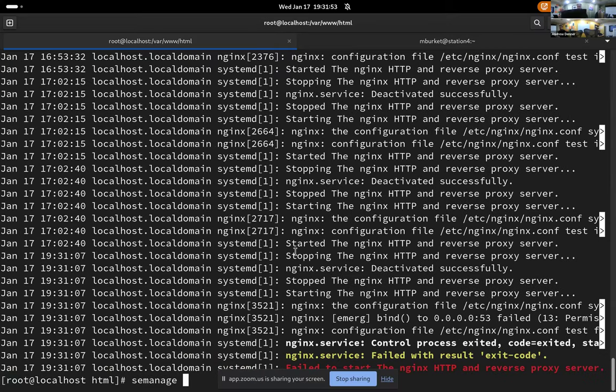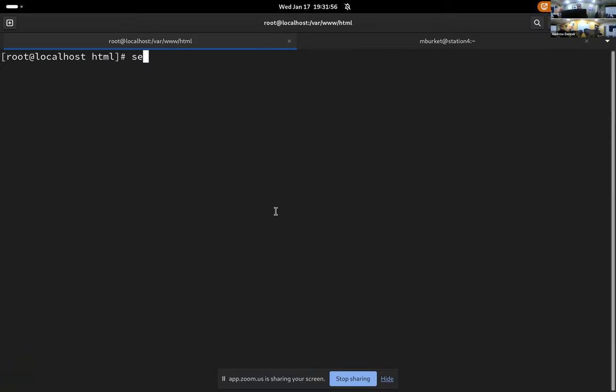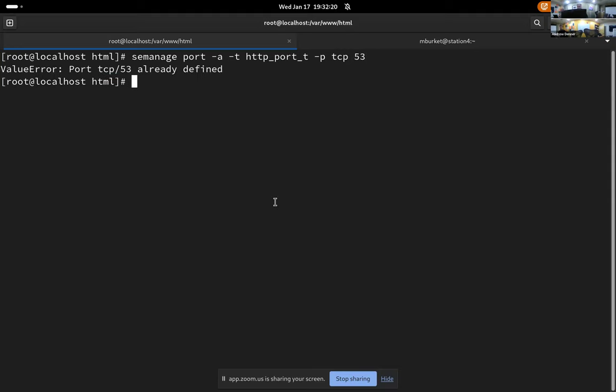Now we can use SE manage to add a port. We tell it the type we want the port to be, so we'll do http_port_t, and we'll tell it the protocol, TCP, and the port number. Port 80 is already defined, so we'll use a number that isn't defined. We'll do 9000 as our port for that one, because it would have done the exact same thing for that.